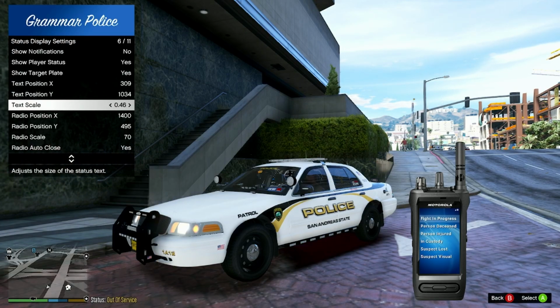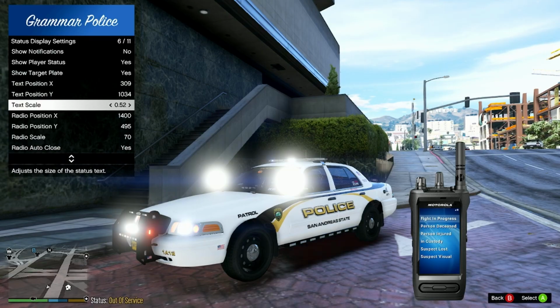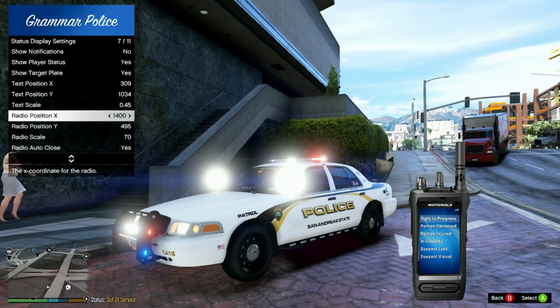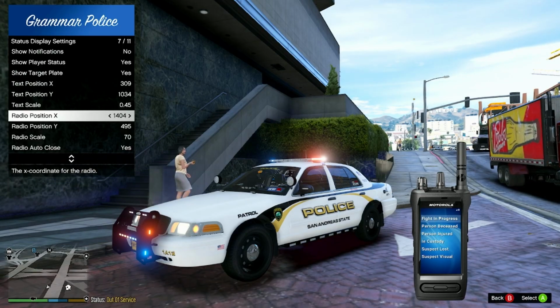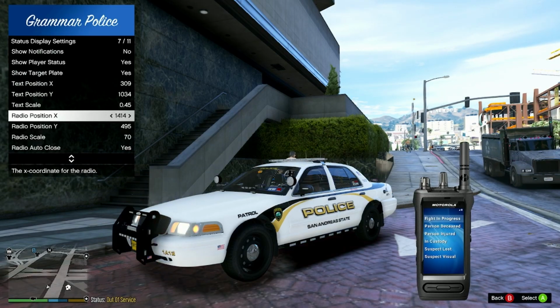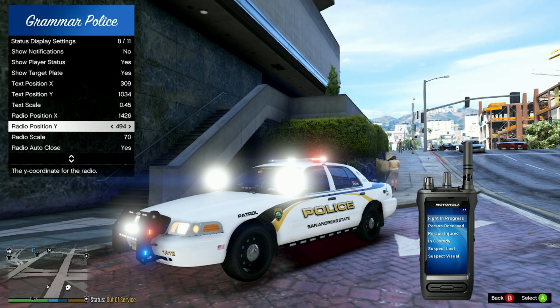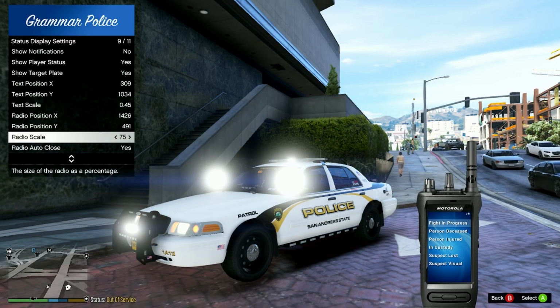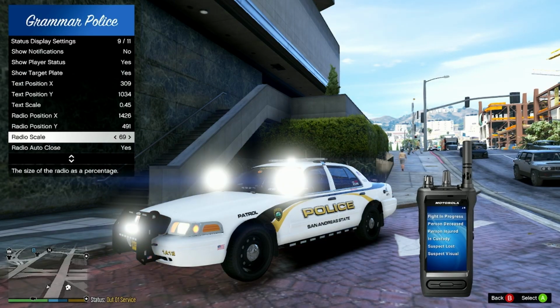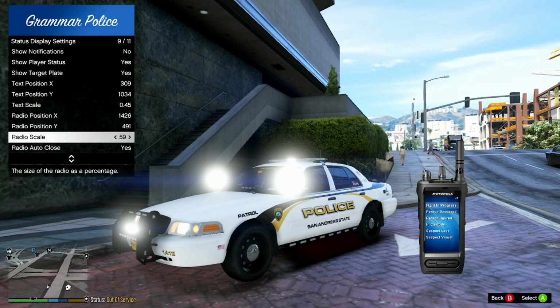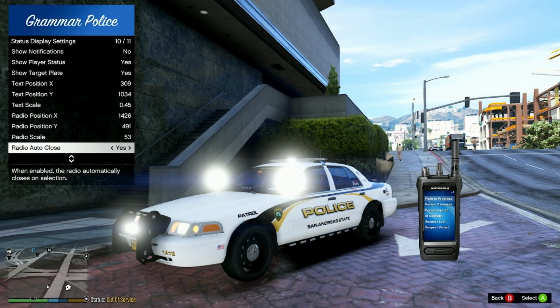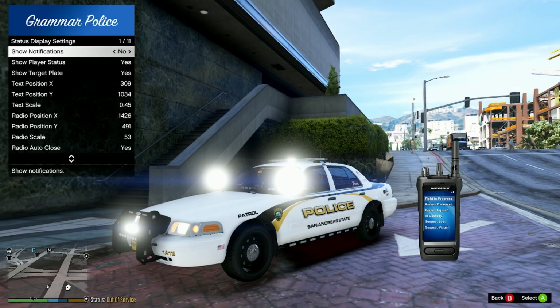Here you can go ahead and change the scale. You can go ahead and make it bigger. You can go ahead and make it smaller, depending on what you want. Alright. In terms of the radio itself, you can go ahead and move it to the side over here if you wanted to. Really, it's up to you. And then of course the Y-axis as well, and the scale, you can go ahead and make it big, or you can go ahead and make it as small as possible as well. That's up to you there. Auto close, yes, I'll just leave it at that.